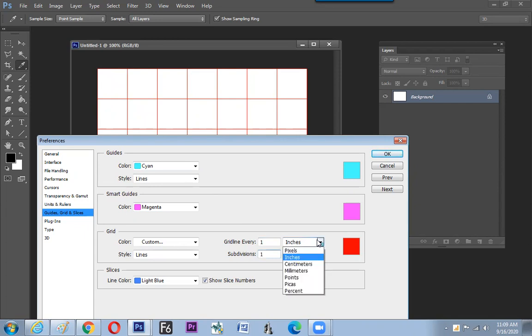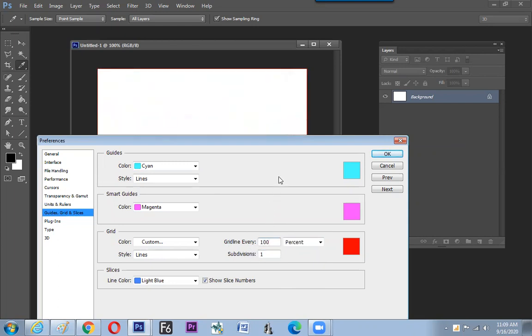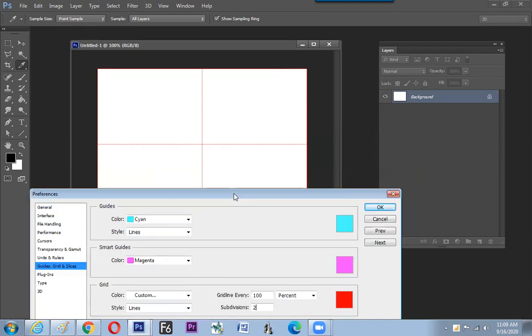Now, if we want to divide the whole canvas as a single one, then we can switch to 100%. Then you can divide it into two equal parts. It may be inches, centimeters, odd figure, even figure. Still, you are able to break the canvas into equal parts. Is it okay? Okay, sir.